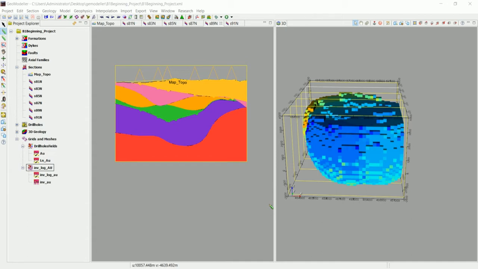Now, like I mentioned before, in other softwares we have what we call domains. So for example, we know that the gold could only exist in a certain formation, so we can't have the interpolation going all around the deposit. So how do we do that inside GeoModeller?